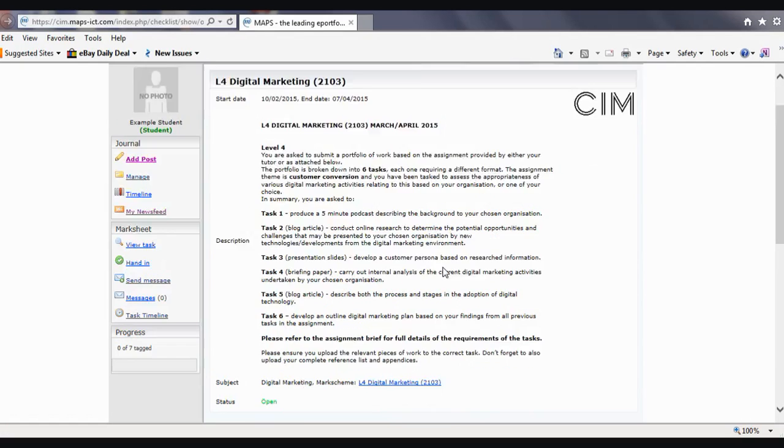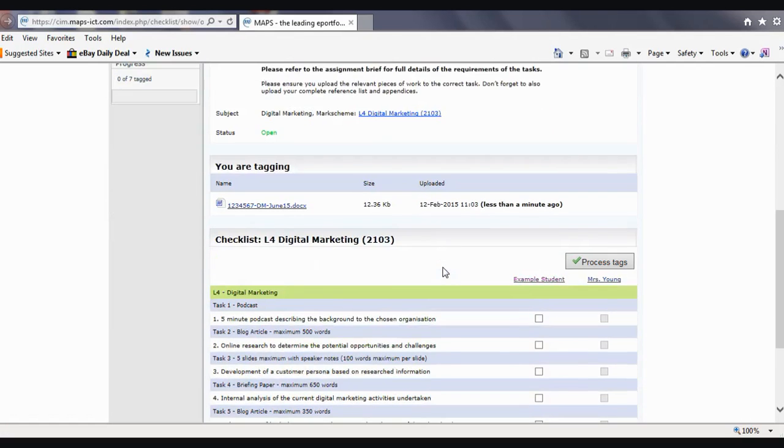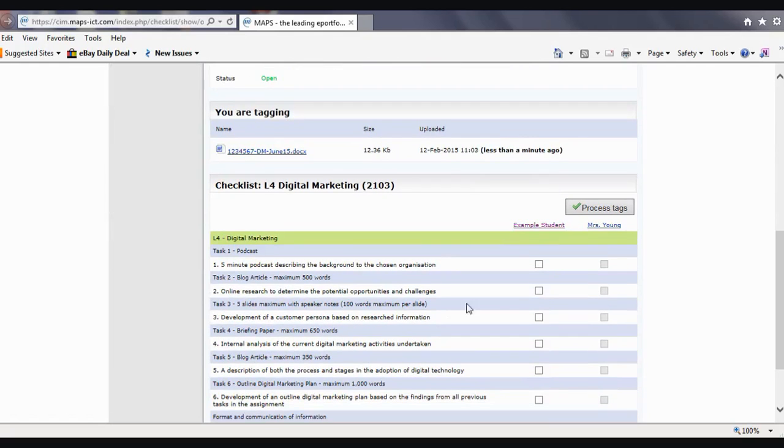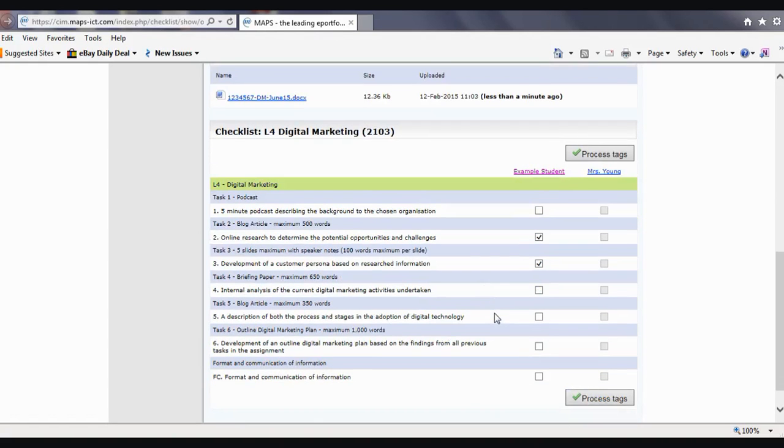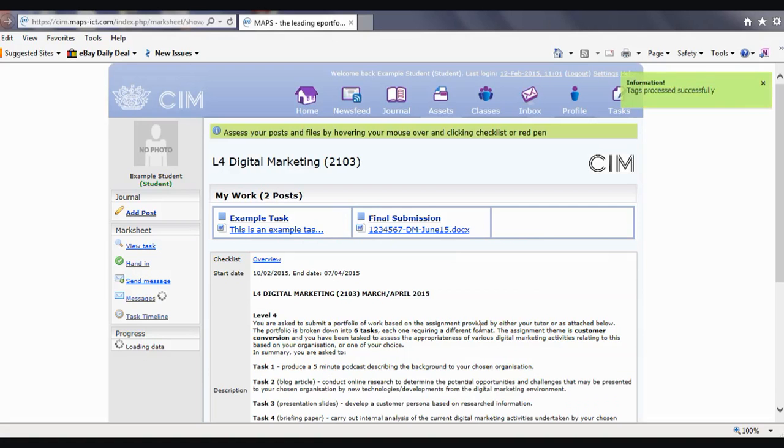So what this is doing here is enabling you to check off against your files the assessment criteria. So if this is your file and it perhaps relates to a particular task, you then need to select these in the checklist below. You're then required to hit Process Tags, and that means your work has been processed successfully.